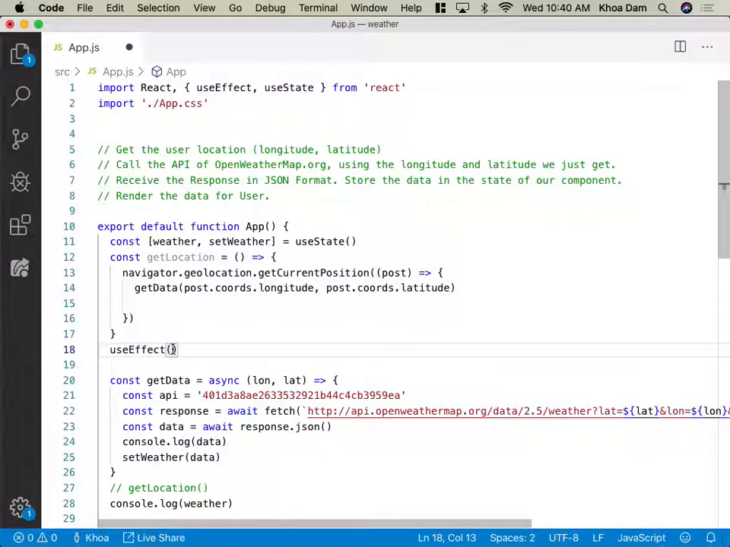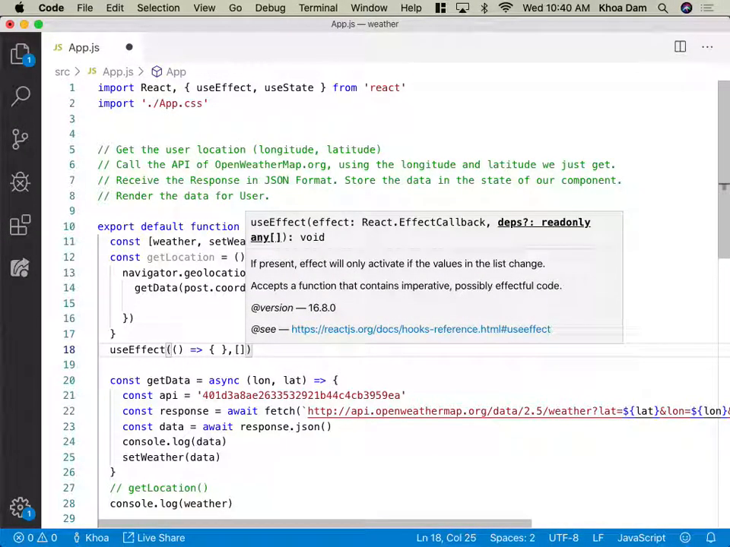The first argument that we give useEffect when we call it is a function. And the second argument will depend on what you need to have happen. It's dependent on a couple of different things, and you will figure that out soon. But right now we're just going to put in empty brackets, because that says: fire me one time. I want this to work only one time.